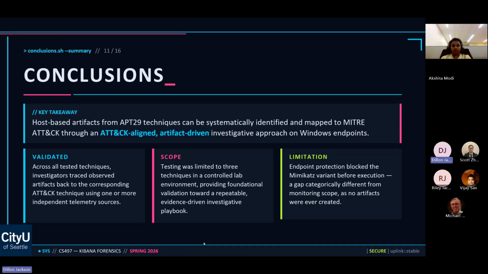The key takeaway was that by running known APT29 techniques in a controlled lab, I was able to trace the artifacts each one produced back to its attack technique using independent telemetry sources to corroborate. The point isn't that I can identify an unknown technique from scratch, it's that I've shown the mapping between the technique and artifact is real and reliable.